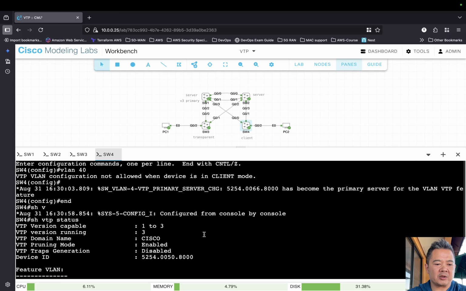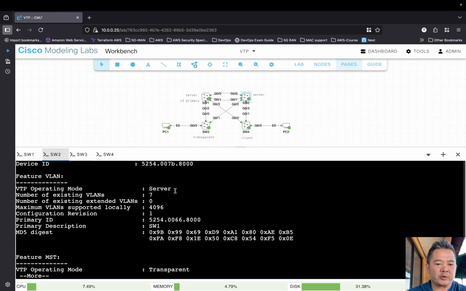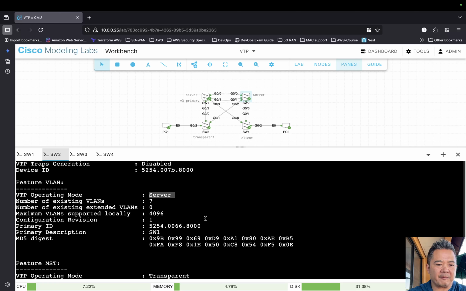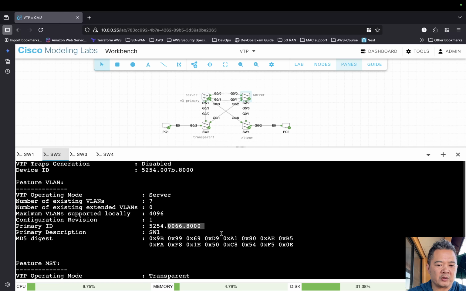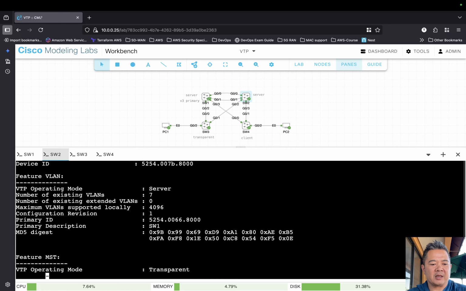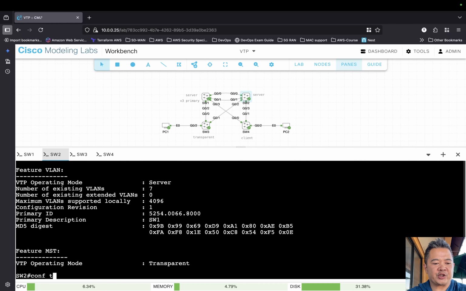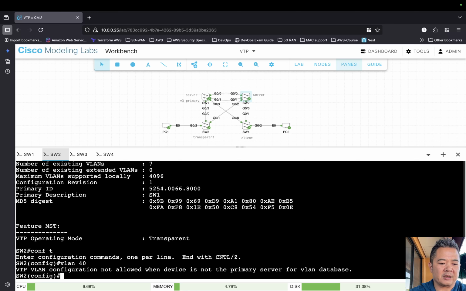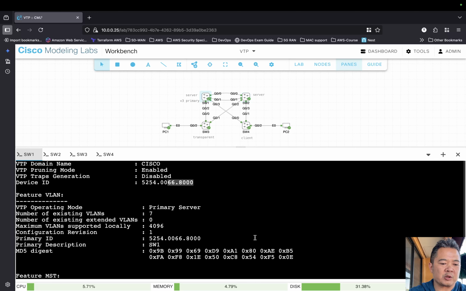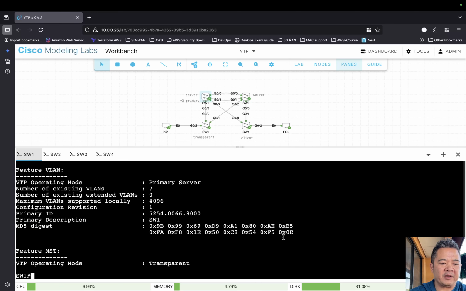So let's go back to switch 2. Switch 2 is in server mode, but it's not the primary switch, right? The primary switch is 0066, which happens to be switch 1. So switch 2 being the non-primary, I shouldn't be able to configure any VLAN. So let's do VLAN 40. VTP VLAN configuration not allowed when the device is not the primary for the VLAN database. Great. So let's go back to switch 1 being the primary VLAN database switch.